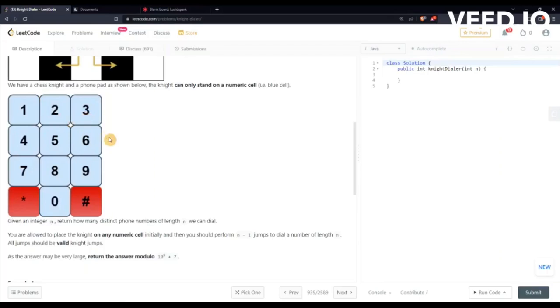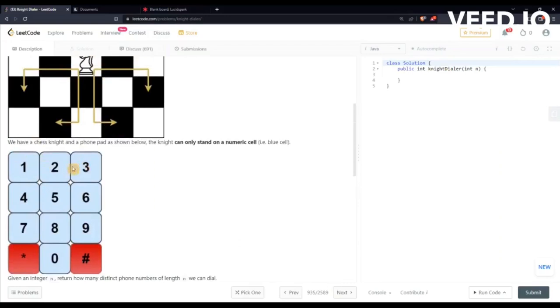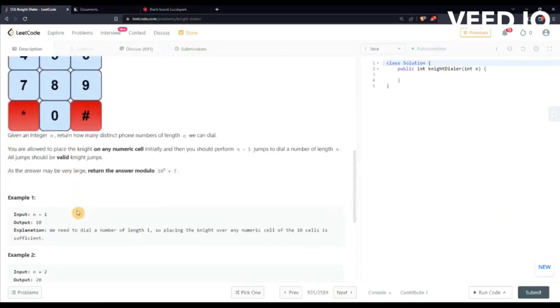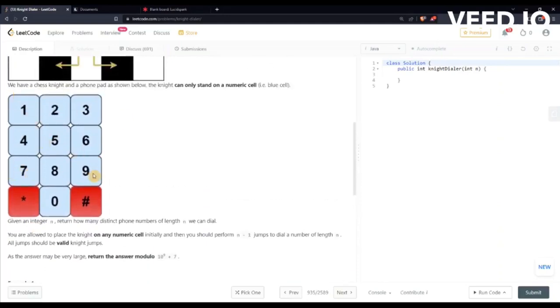So in this way, if n is 1, we are able to put the knight on each blue cell, so we have 10 phone numbers: 1 2 3 4 5 6 7 8 9 and 0. We have 10, so the output will be 10.